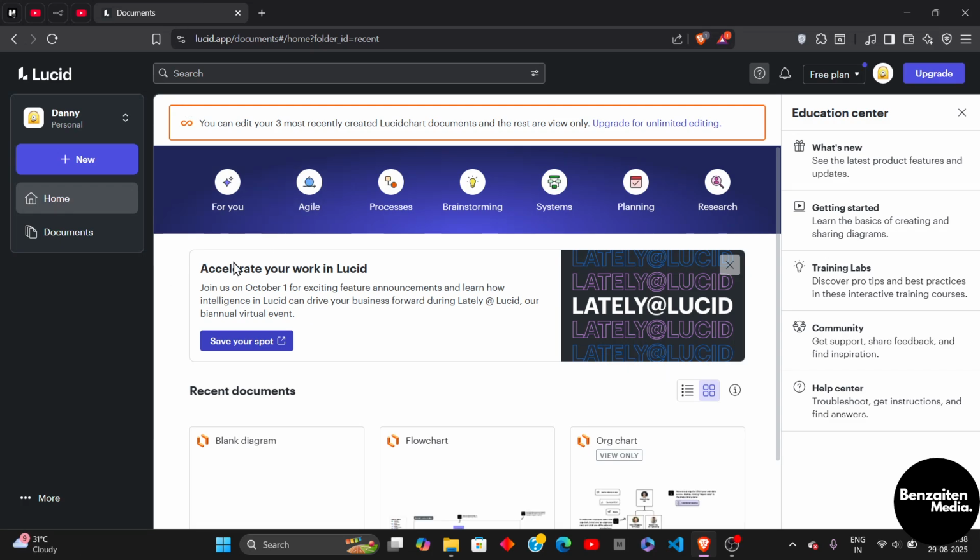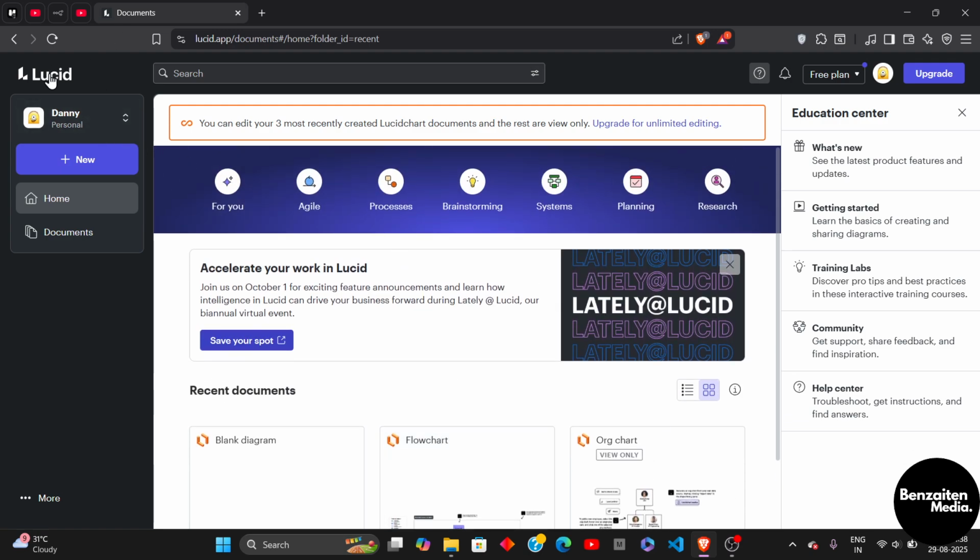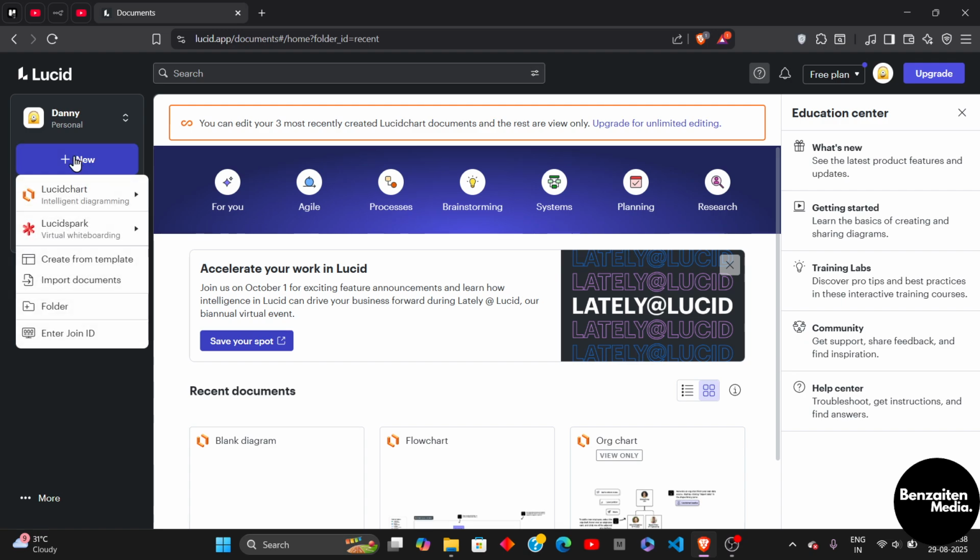So in this video, I'm going to show you how you can change shapes in Lucidchart. So first you need to head over to Lucidchart's website and then you simply need to sign up or log in with your Lucidchart account credentials, and after that, when you are redirected to the home page, on the left side, you need to click on new, and then you need to hover to Lucidchart.